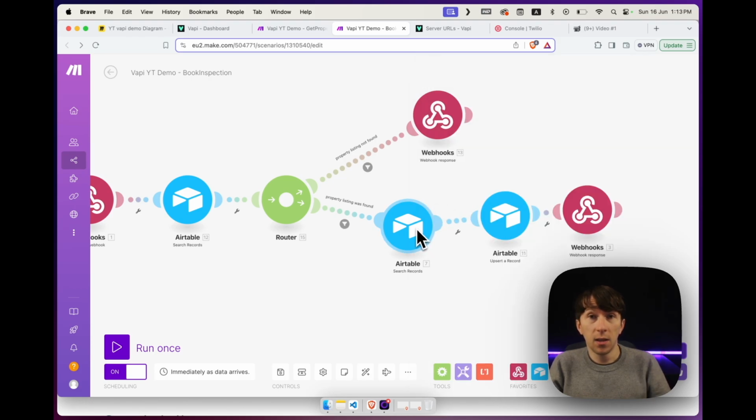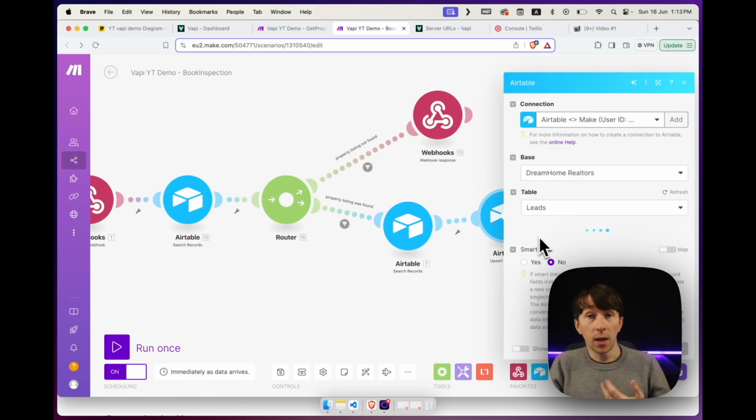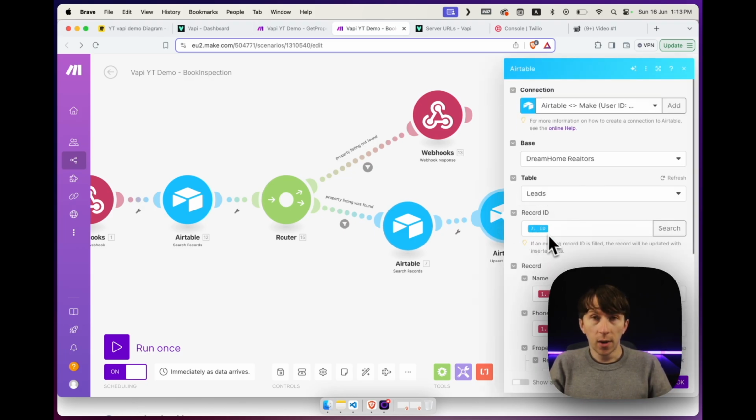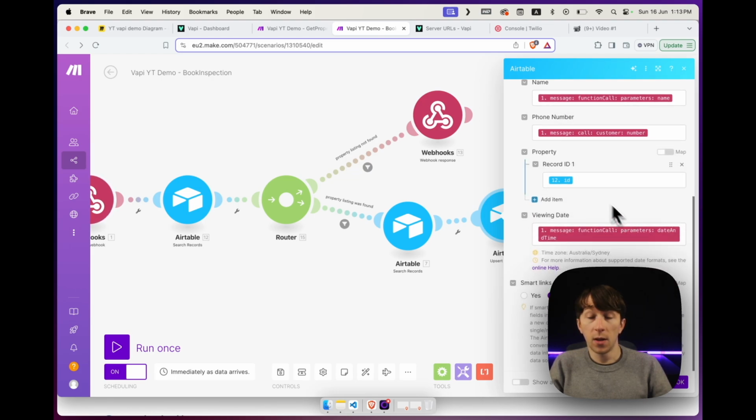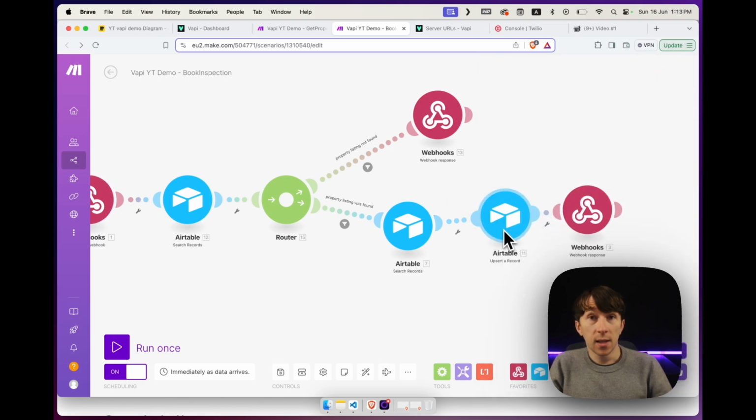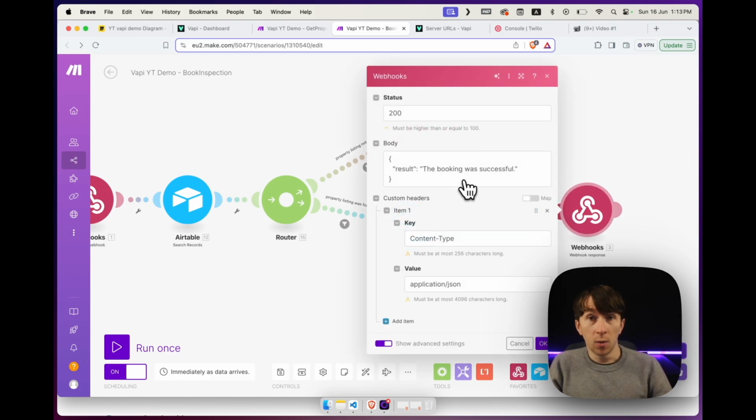And after that, it does an upsert. So if it finds the user, it will update the row with the inspection time and the property ID. Otherwise, it will simply create a new line and add all of the data that it needs. So the name of the person, the phone number of the person, the ID of the property, and the date and time of the viewing inspection. Now this will be automatically saved by Airtable, and then it will go to the next step, which is the webhook response that will say the booking was successful.